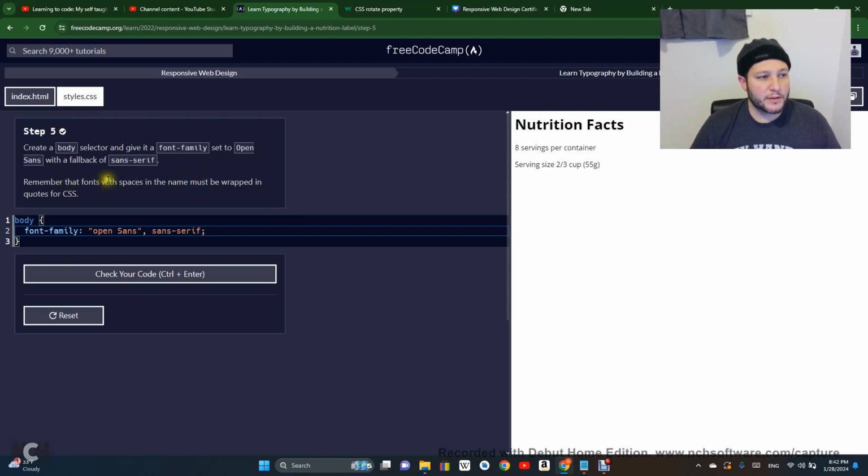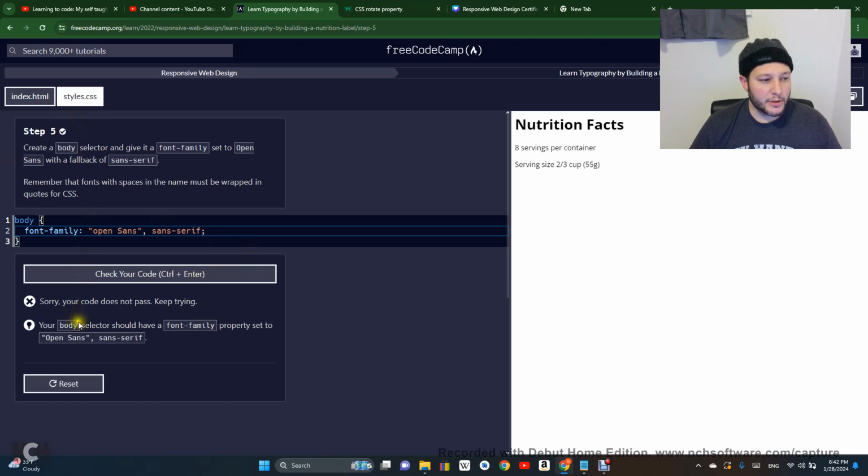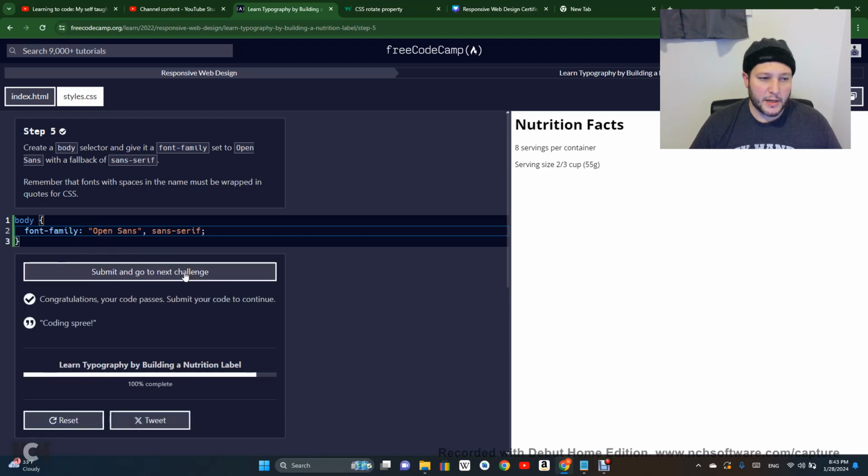All right, remember the fonts with spaces in the name must be wrapped in quotes. Sorry, the code is body selector, font family set to Open Sans. Didn't capitalize the O. All right, that's it for step five. On to step six.